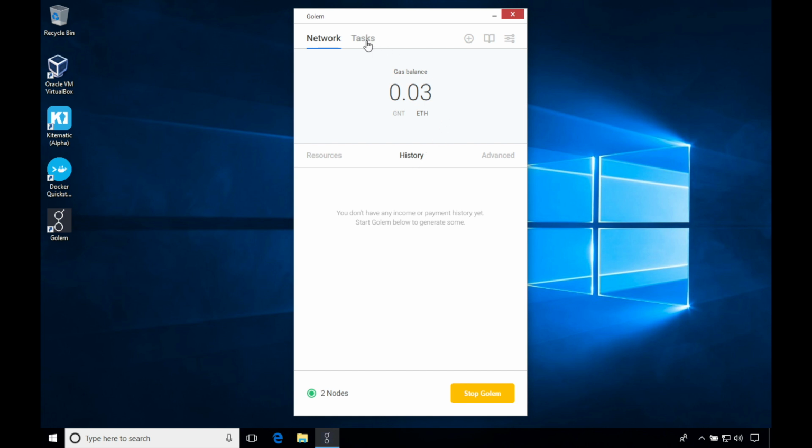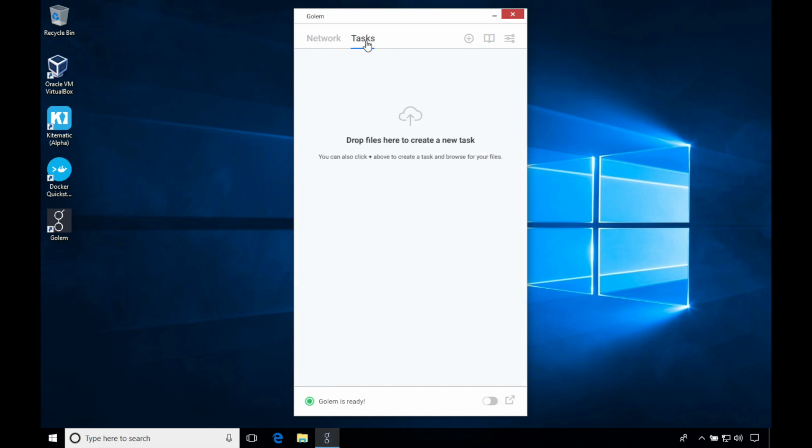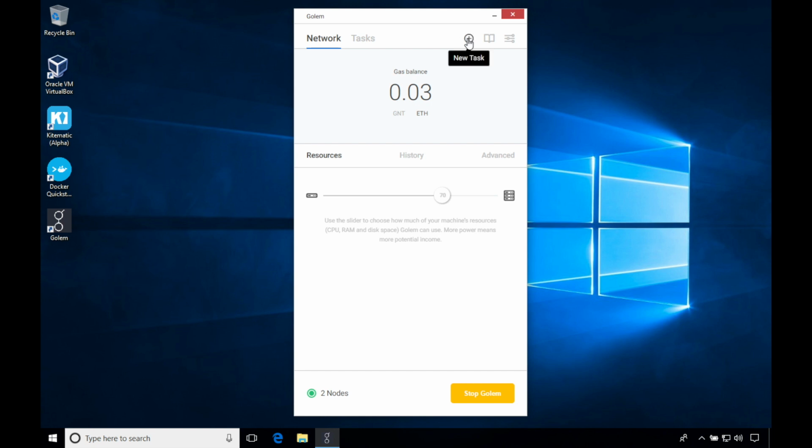Up the top, we have the Tasks tab. This is where we can create new tasks, which I'll show you in a little bit how to do, and we'll go through a basic task. You can see Golem is ready, so it's all ready for us to add a task to be computed by the network if we want. Or we can click this plus button to create a new task directly, so we can do that from anywhere we want. We don't have to go into the Tasks tab.